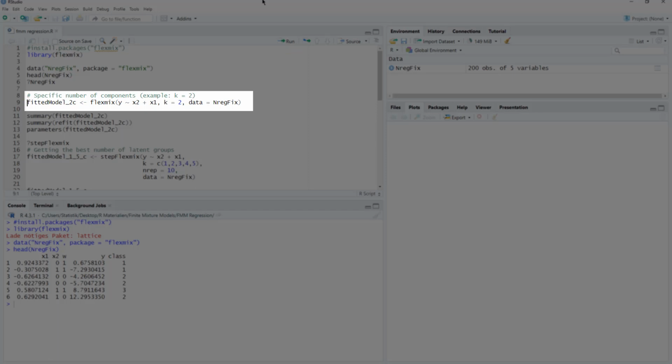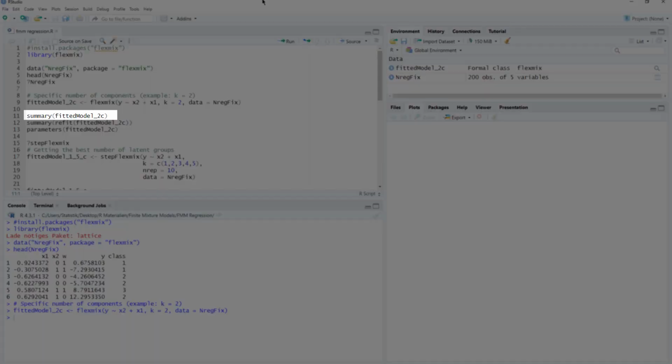So we use the function FlexMix. The first part you know from the LM function. This is just a regression formula. The last part, the data frame. What's new is this parameter k equals 2. This is the number of components. So here I run a finite mixture regression based on two latent components. Let's look at the results.